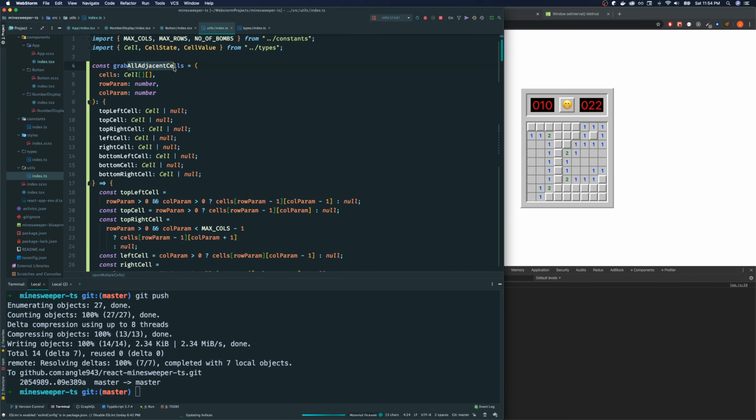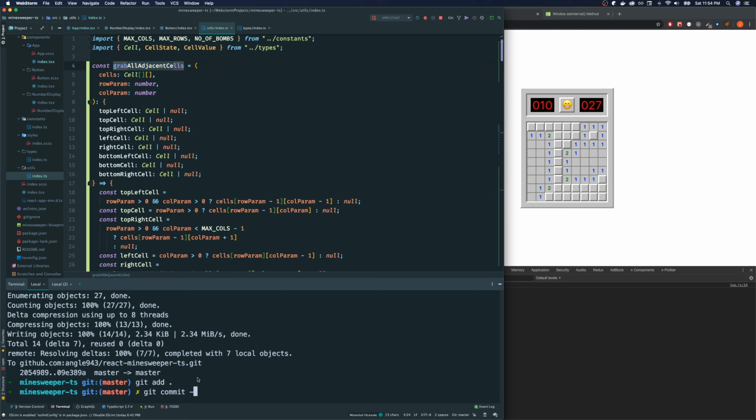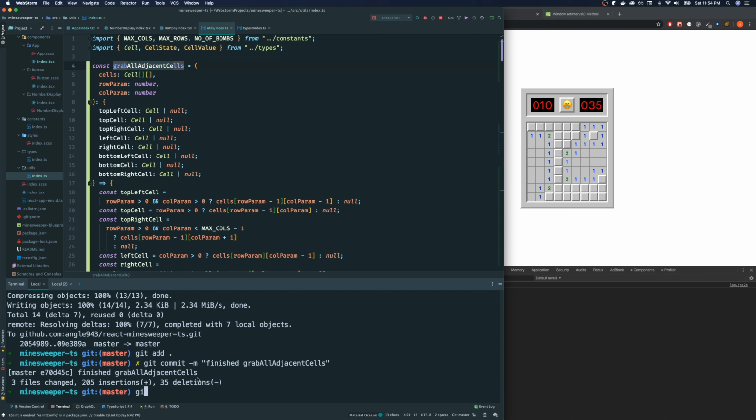I'll grab all adjacent cells. So I'm going to save this. Finished: grab all adjacent cells. Git push.